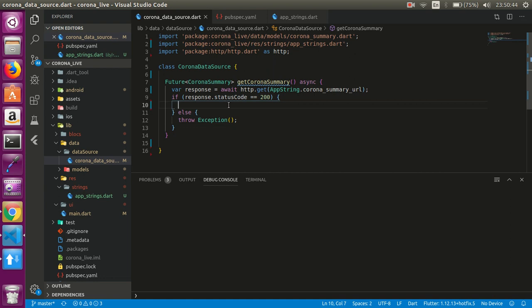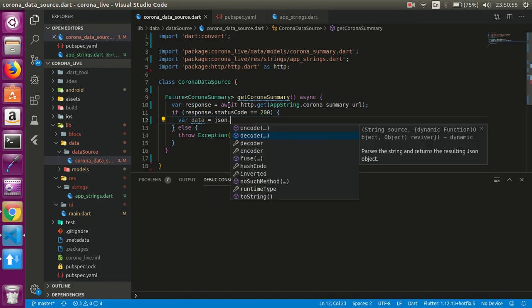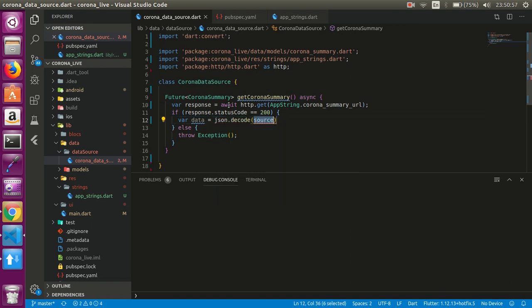And then if the response is okay, we have to decode the response. For that we're going to use json.decode on the response.body. Okay, so we are getting the response in the JSON format here, as we have decoded the response.